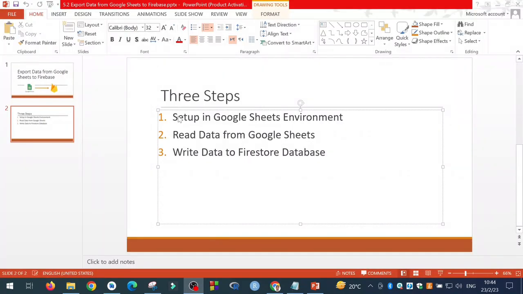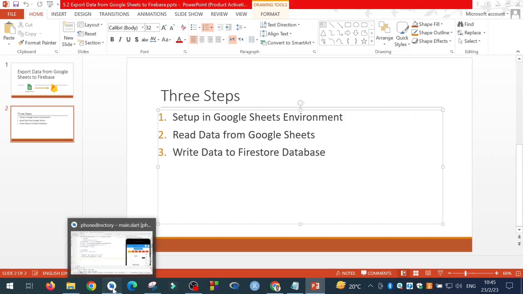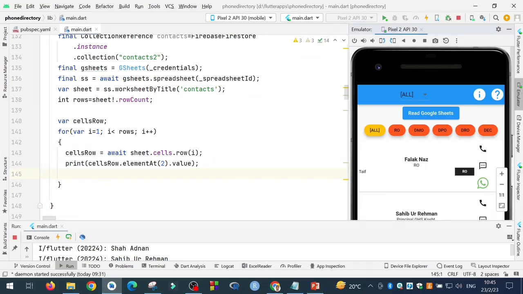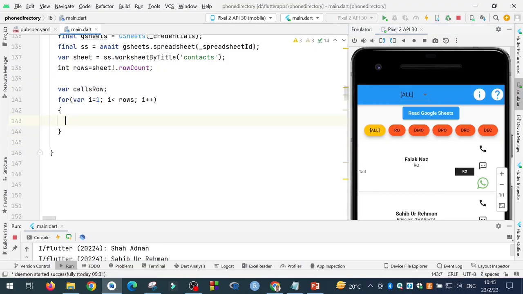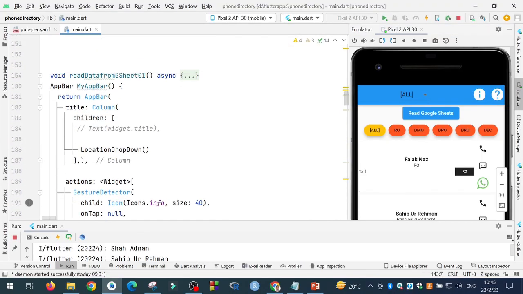We have completed setting up the Google Sheets environment and read data from the Google Sheets. Now it's time to write data to the Firestore database in Flutter. Now I will again go to my program, and over here we read all the data. Now for simplicity I will just copy and paste the code.